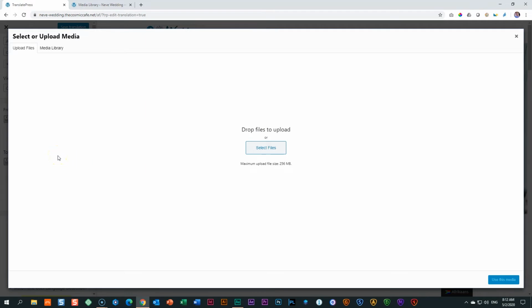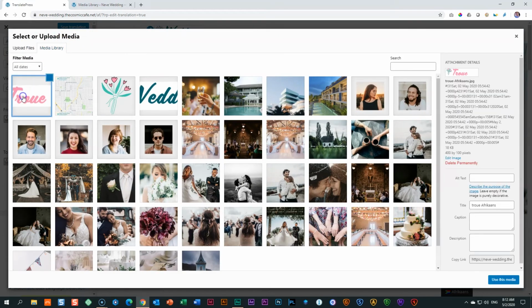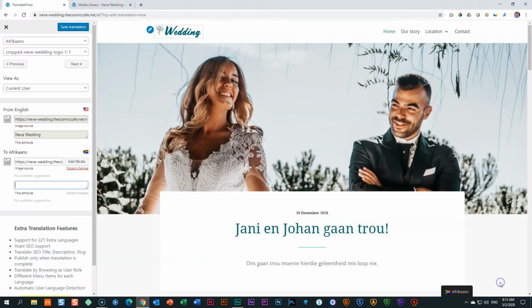If I haven't uploaded that image yet, I can do so now. But if I have, like in my case, I click here on my media library and then I select this one and I say use this media. And it will update there now after I say save changes. But I can also, if there is a title attribute, which is a caption or a name for it, I can put it here. So let's put in Nief Trouwe. Save translation, Control S, Command S, and it updates there.